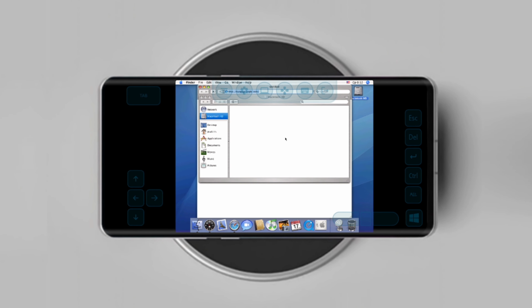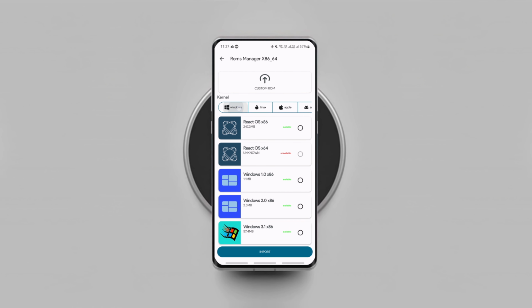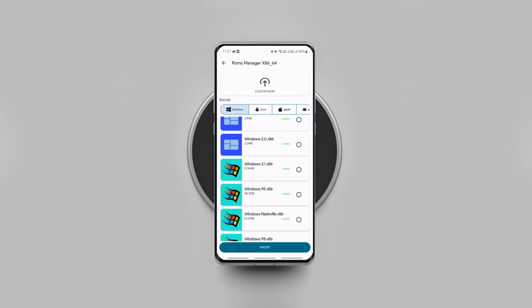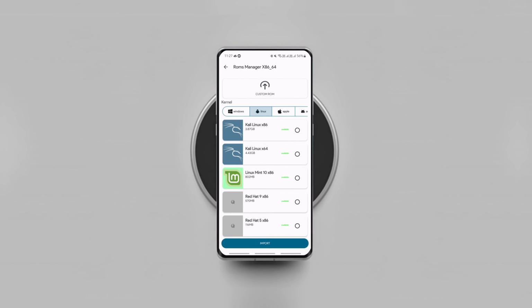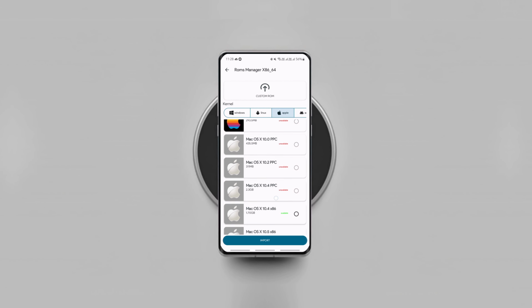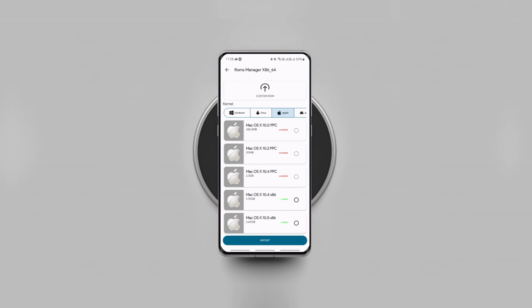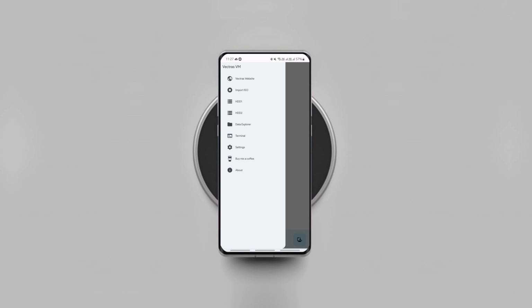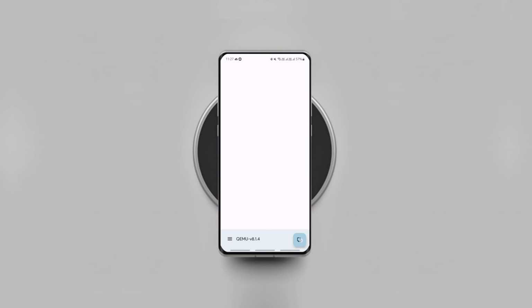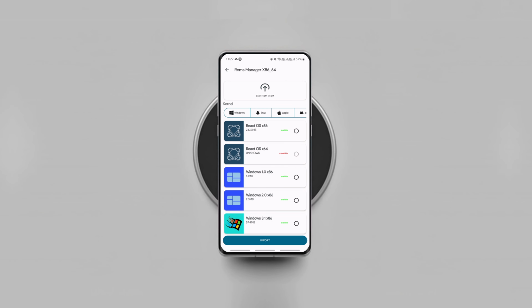your phone. Not just macOS, but you can run a variety of computer operating systems such as a few versions of Windows, Linux and other operating systems easily. For this video, I'll show you how to run macOS on your Android device, but the process is the same for all operating systems.